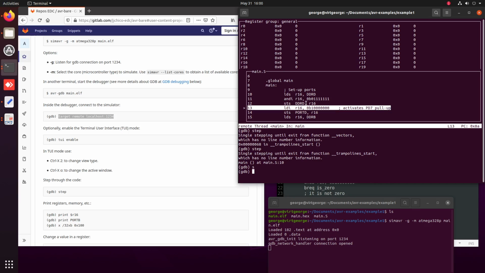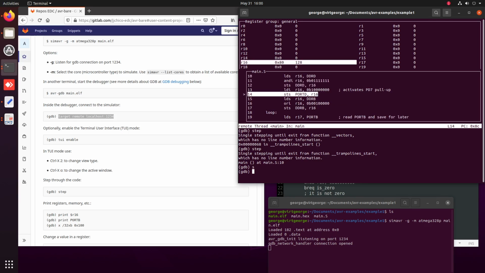Now we loaded, now we want to activate the pull up. So we load R16 with this value, and now we see that it has changed. You see here, okay? This is 100. This is 80 in hexadecimal and 128 in decimal. Okay, so it worked as expected. We store it in our port D register. Port D is actually a memory address where the register is mapped. Memory is not shown here directly.